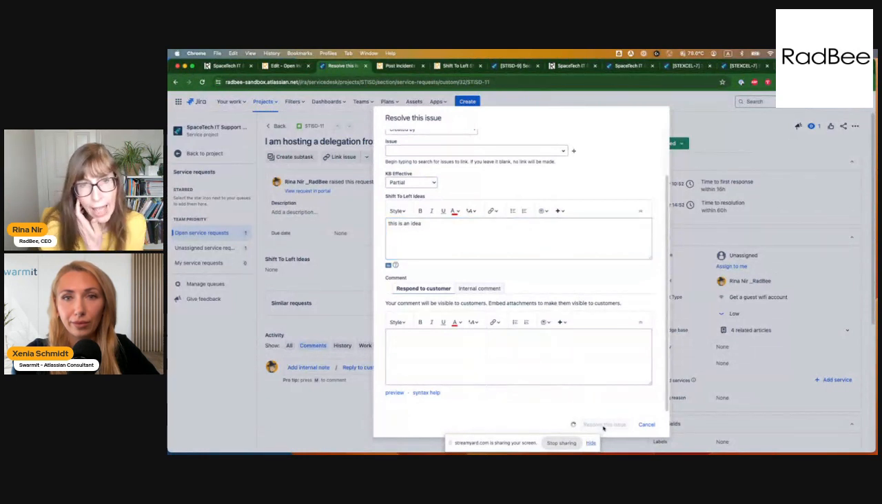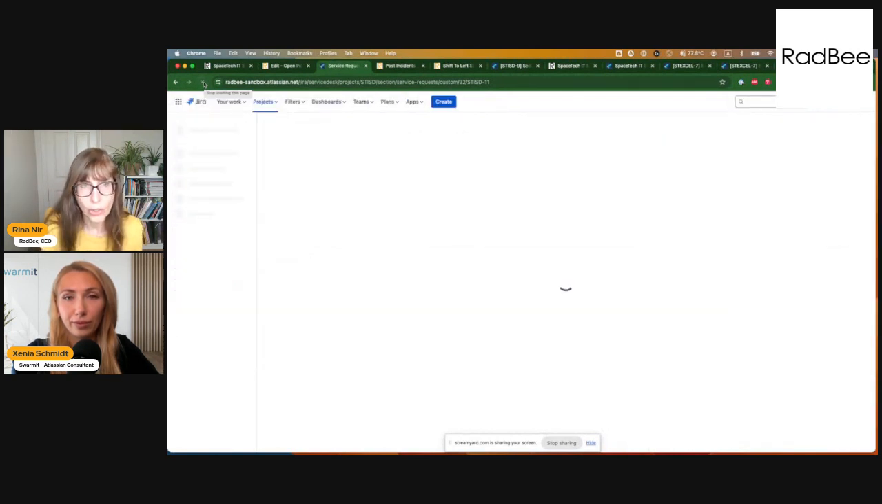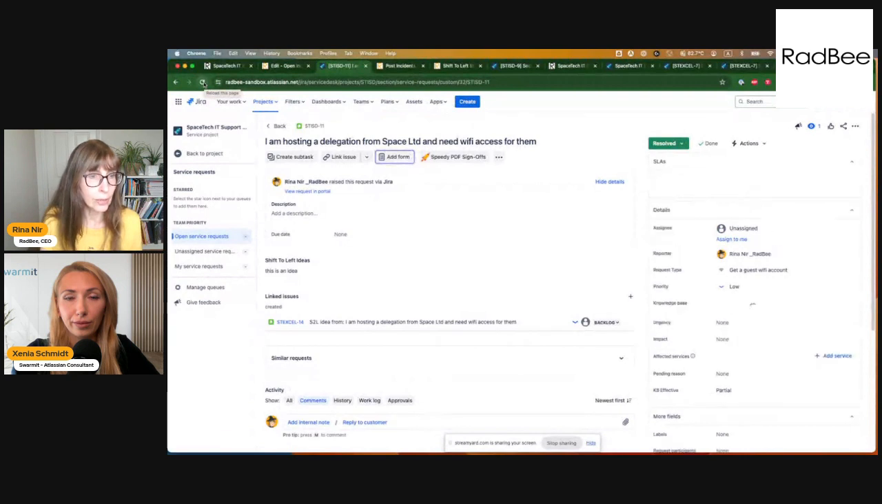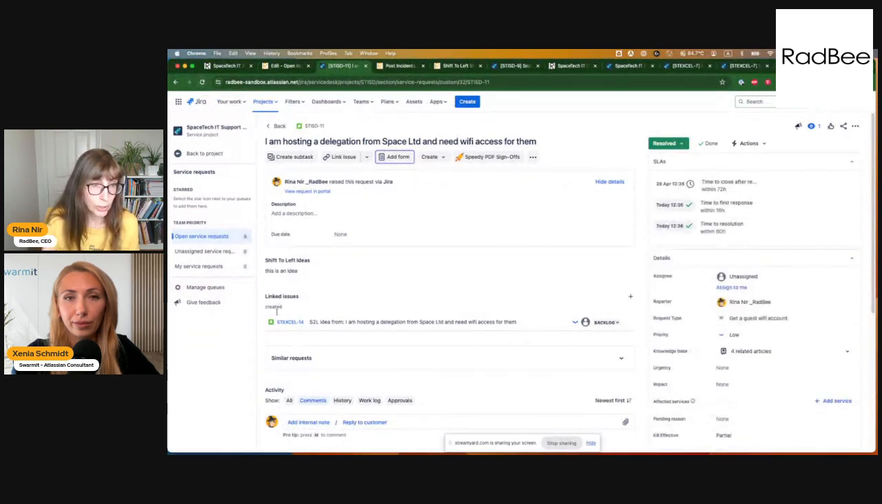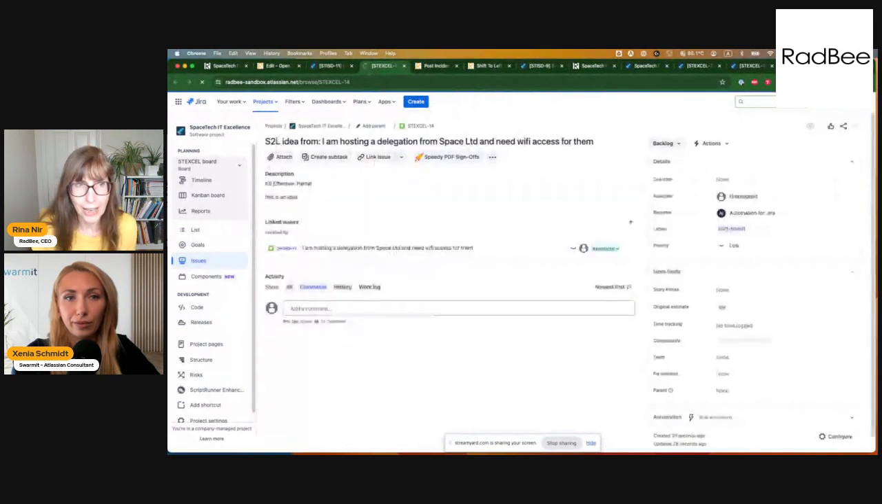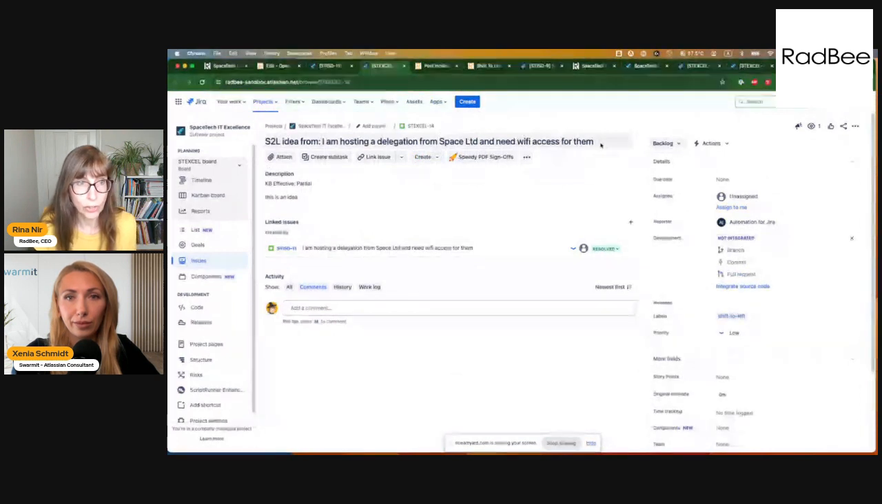Once I resolve the issue and I have completed these two fields, if there was an idea that I expressed there, then what automatically happens, and this is again a Jira automation setup here, is that an issue is created in our internal project. So the linked issue that was created here is this one, and it has a summary which I decided on. It's just an S to L idea from, and this is the summary of the original ticket that caused this idea to become alive.